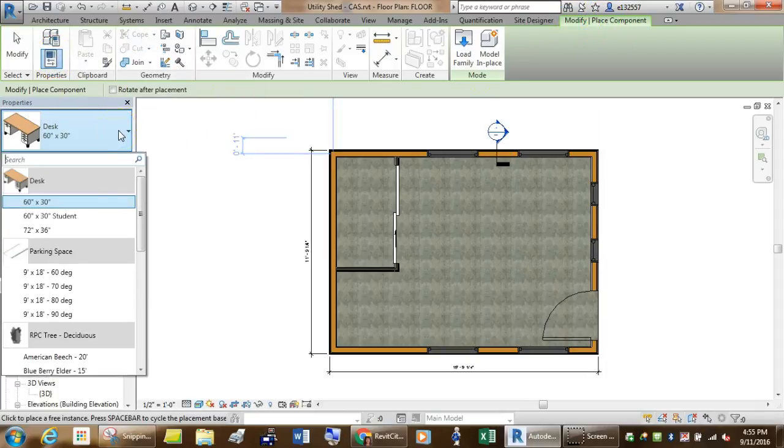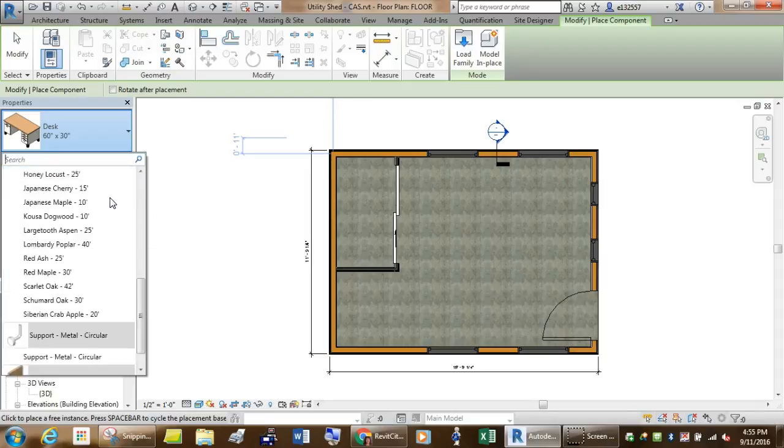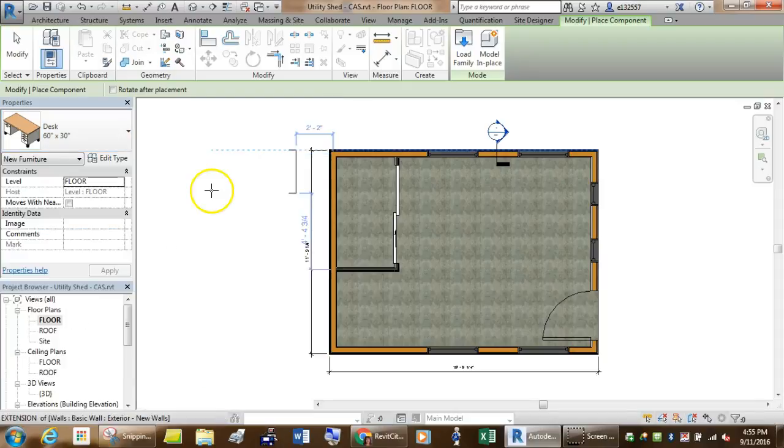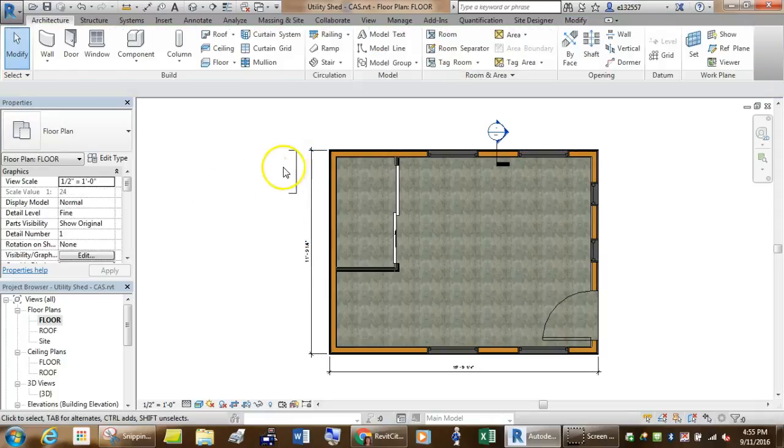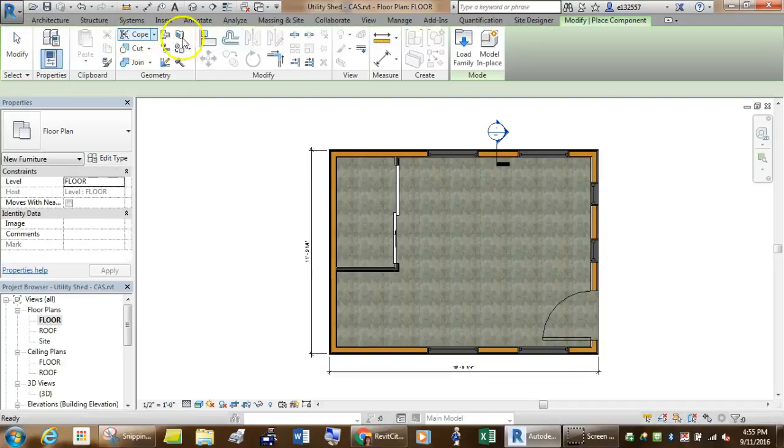There's already some components built in, and once I've hit component and it says modify place component, I can look at what's already built in over here. In this case, we have some plants, just a little bit of stuff. So, let's try to put this desk in here, and I don't want that. Okay, so component, and then if it's not over here what I'm looking for, I want to hit load family.